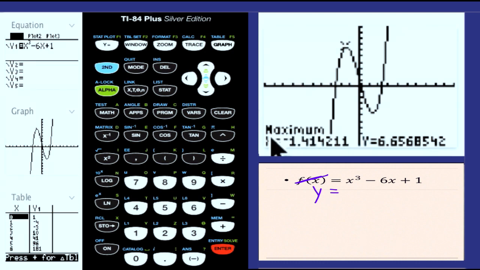At that point, it tells us at the bottom of the screen, the maximum is x equals -1.414, y equals 6.657. We'll round that off to the third decimal place. Okay, so that's our maximum point. That's the coordinate. Now we want to calculate the minimum.